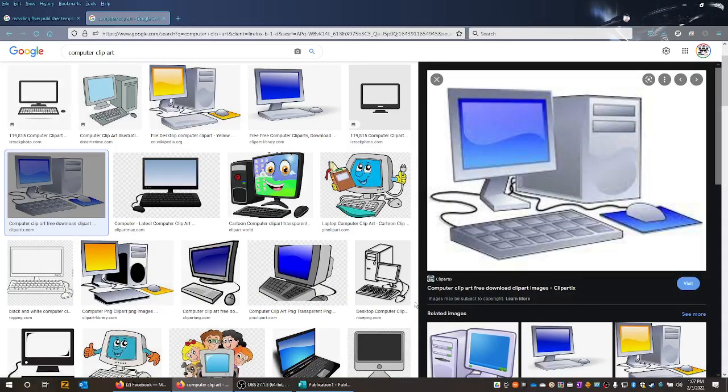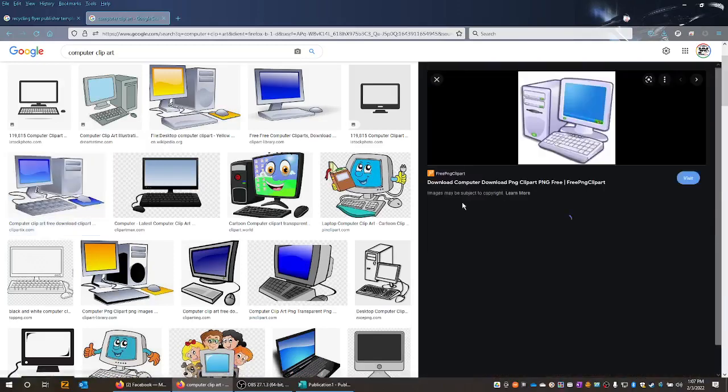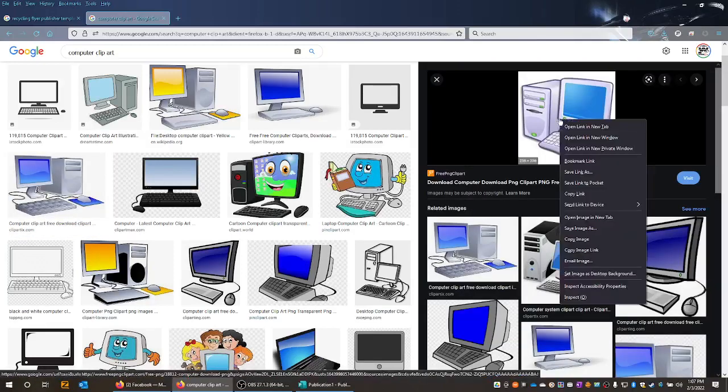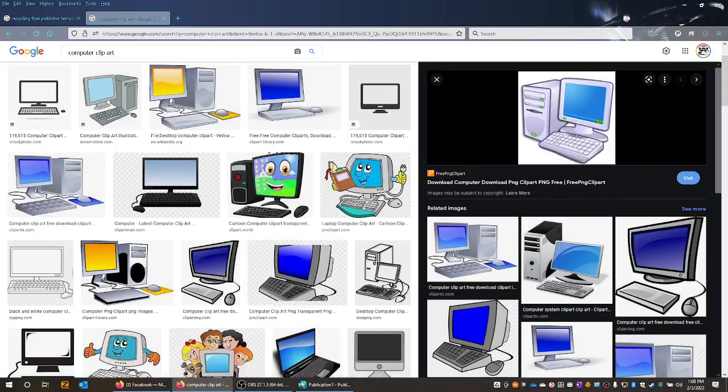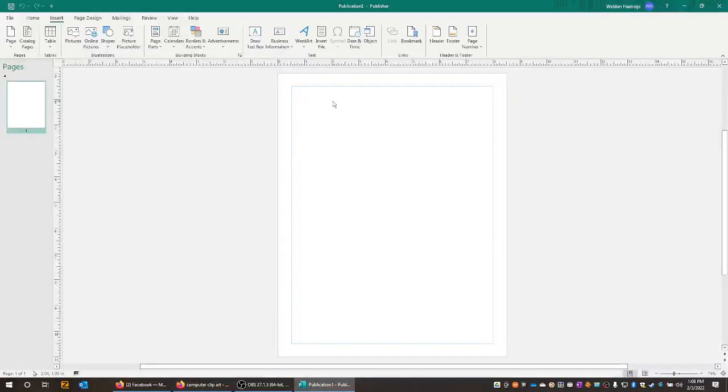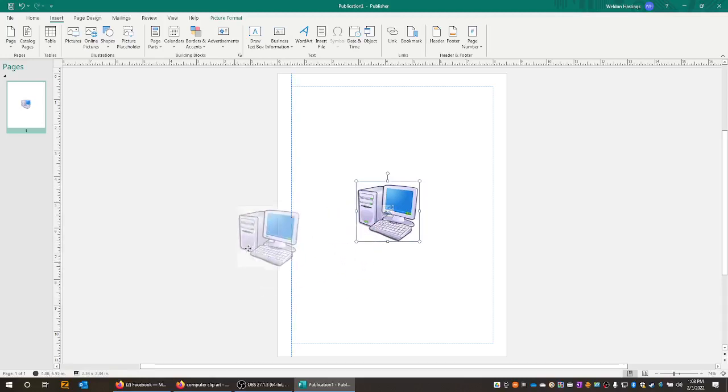Let's see. It's kind of a grainy image, so I'm going to scroll down here. We'll use this image. I'm just going to right click, go to copy image. Now we've copied the image into memory. We're just going to click back into our publisher document, right click, and we're going to paste it. So now we have that image available.